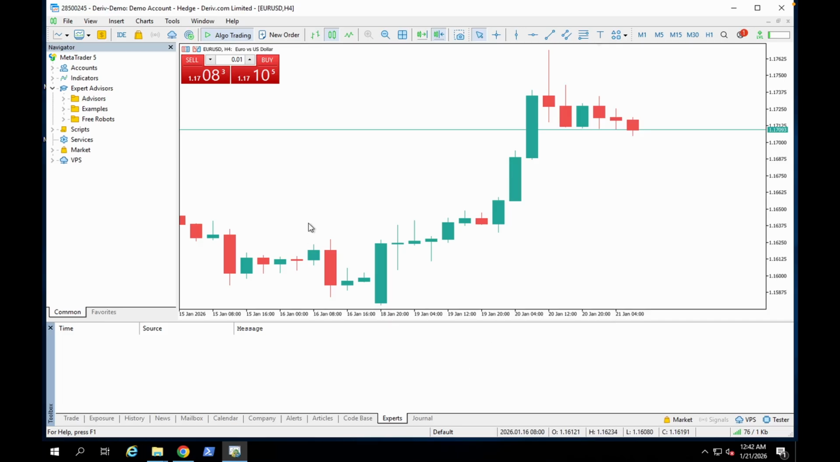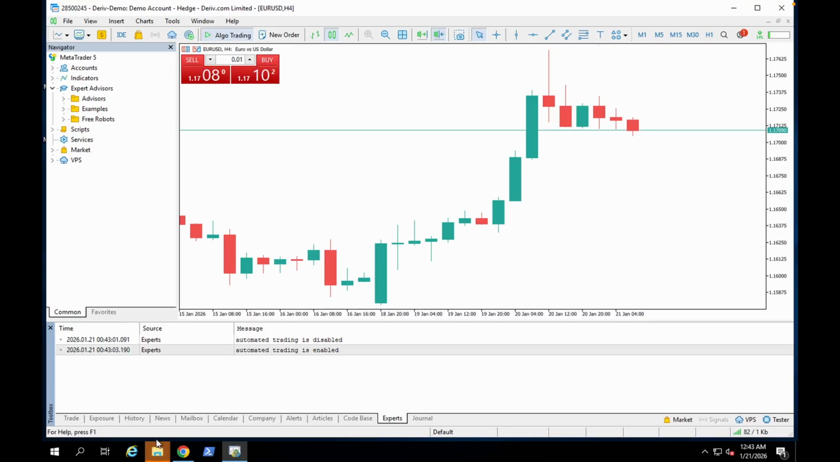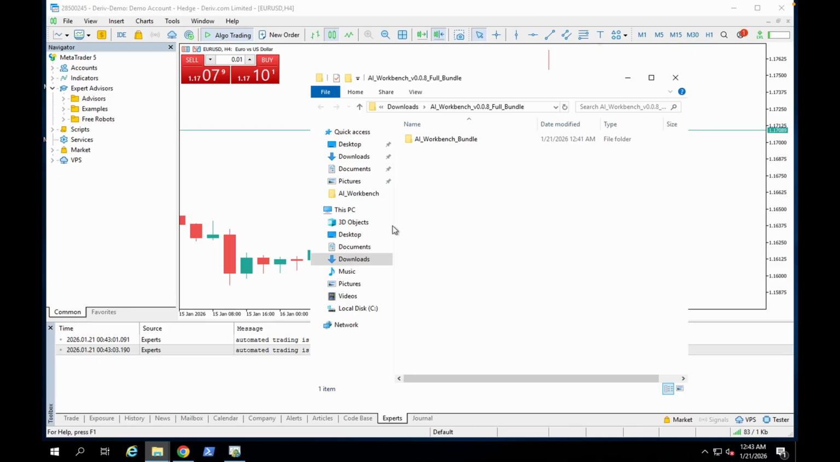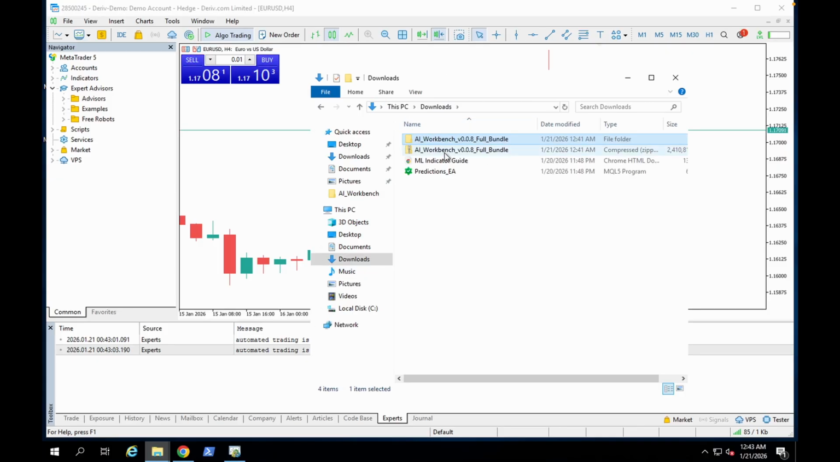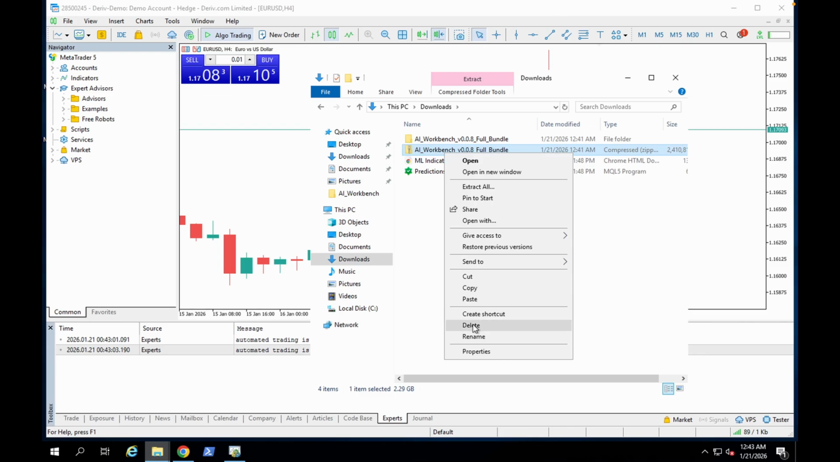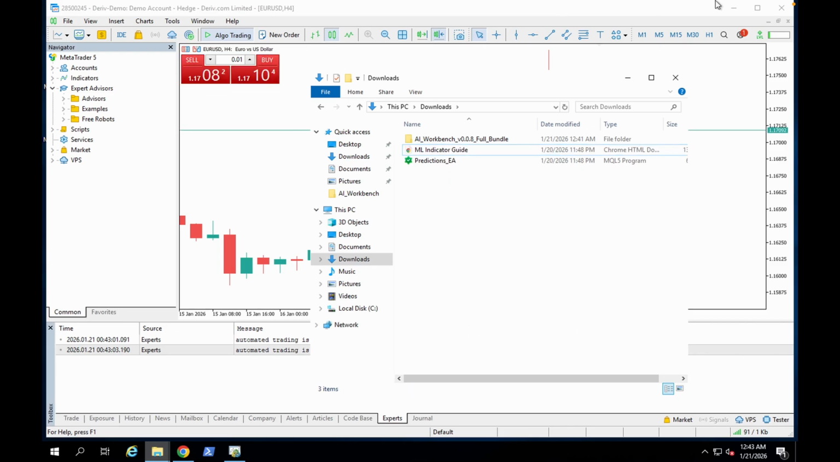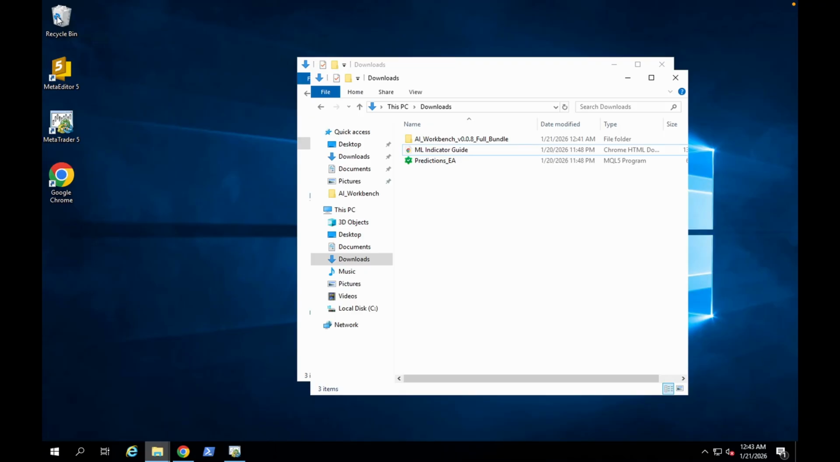The other thing, I need you to make sure this is green. If it's currently red like that, just click on it to enable algorithmic trading. And I can see our setup has finished. Let me just go to the downloads and delete this. Let me clear my recycle bin first.